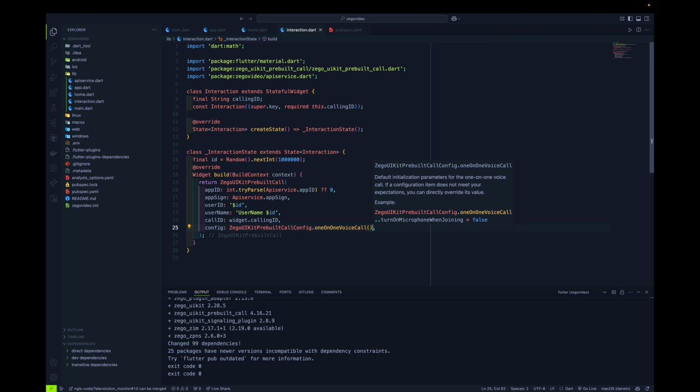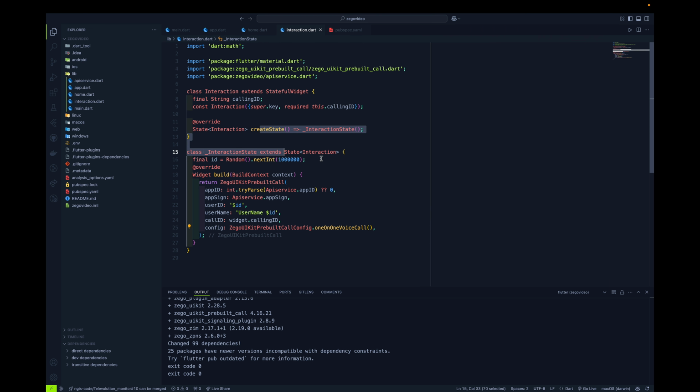That's the whole coding part of the Zego UI kit. I'm gonna run this application and we'll see how it is going to work. So I'll just create two Android emulators, and then we'll test from the Android and iOS part as well, and let's see how it works.